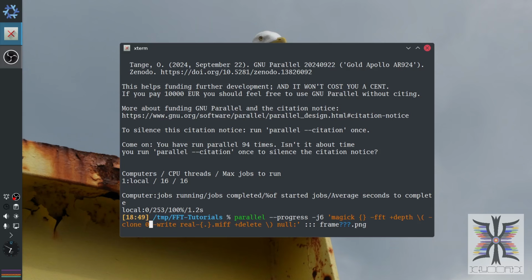Now, the other thing is that the phase is the second component, not the first component, when we apply this Fourier transform. So we're going to change this from clone 0 to clone 1. And we're going to write it to phase with a MIF extension. We're going to delete it. We're going to send the output to null. So all we're going to get is the phase image.mif. And we're going to send this to phase frame.png.